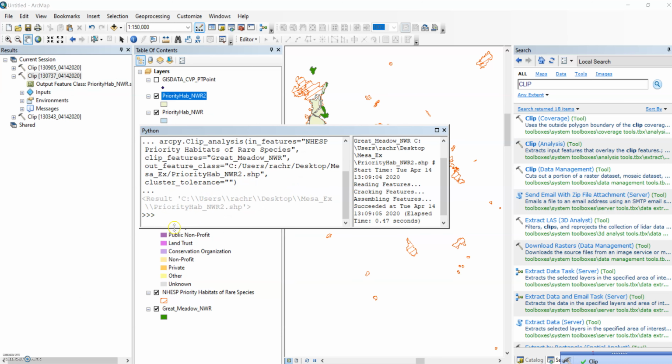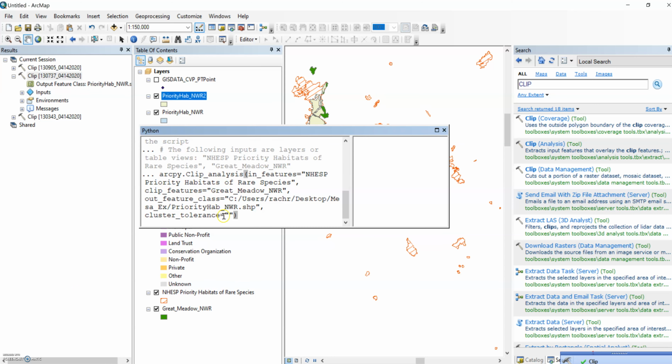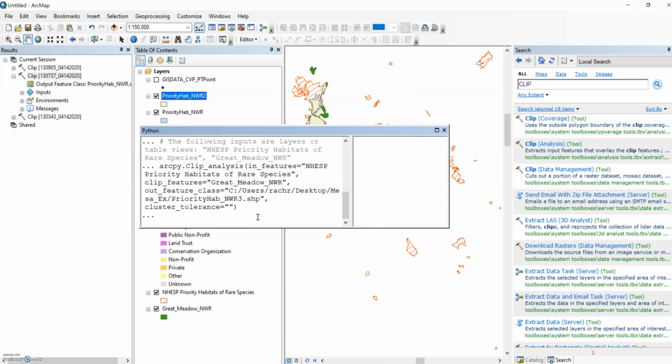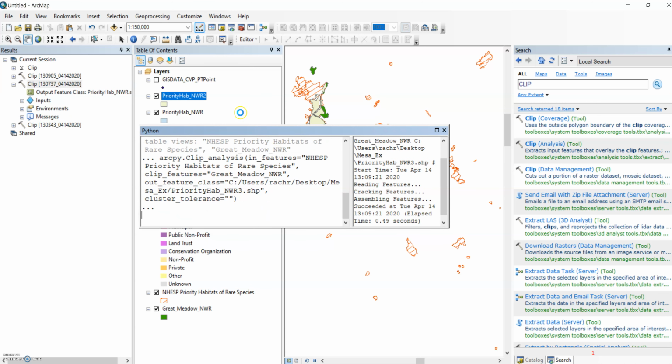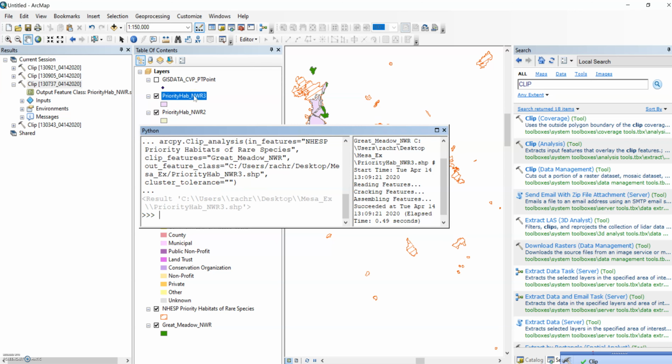Just had to hit enter twice there, so I'll show you that again. We are just copying and pasting that same script. I'm going to add a 3. I'm going to hit enter once and enter again, and the tool is going to run. We'll see that priority habitat 3 pop up.